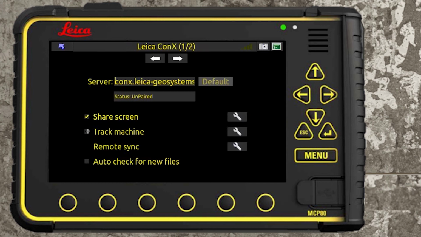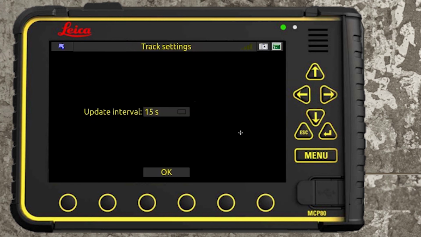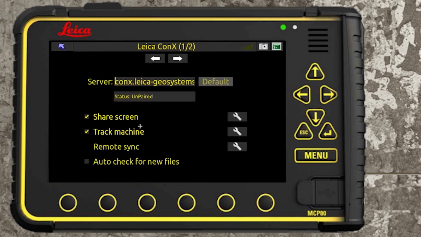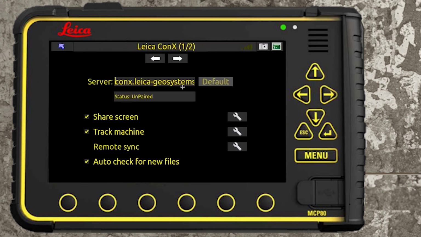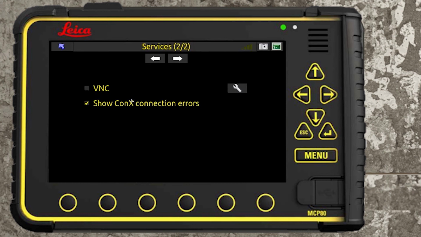Track machine is obviously just tracking the machine, its position via GPS. Exit out of that. Auto check for new files, you can do that. Okay, so that's basically it. There's not much more to it. You can show Connex, you can turn that off if you wanted to. There's not much more in Connex.